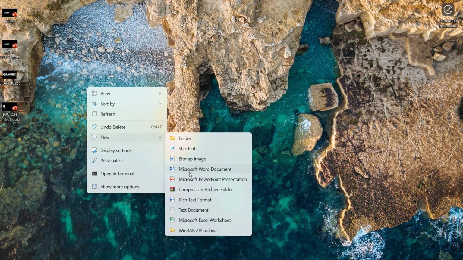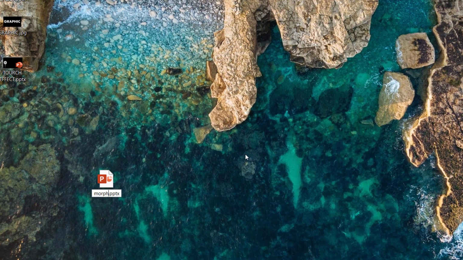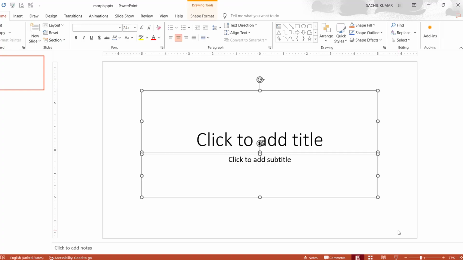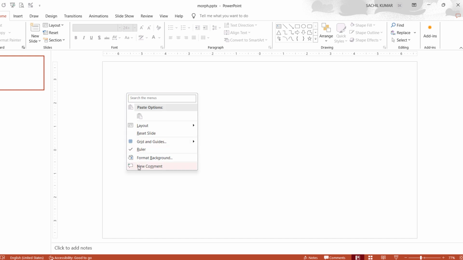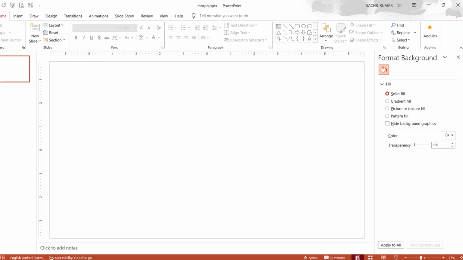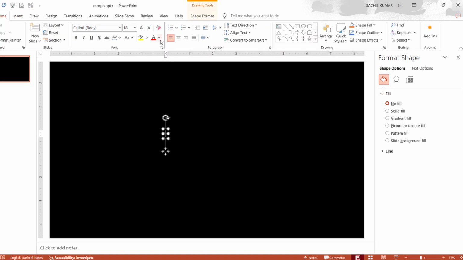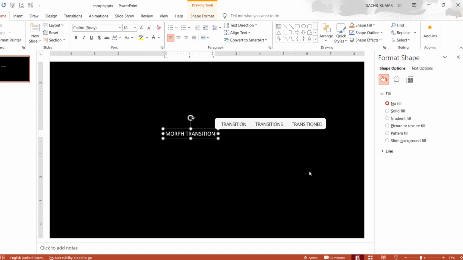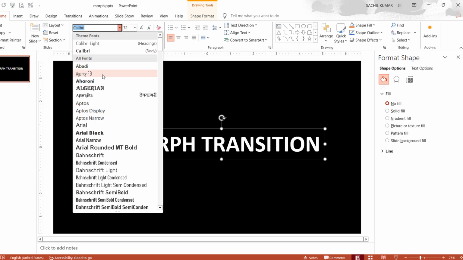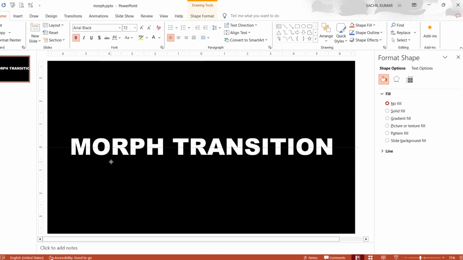Let's open a new PowerPoint, name it Morph and delete its layout. Then go to the format background option by right clicking from the mouse and here change the slide background color to black. Now insert a text box from the insert menu bar. Change the text color to white. Then write Morph transition. Change its font size and type. Now let's adjust the text in the middle of the slide.